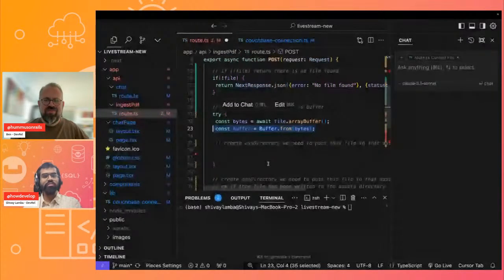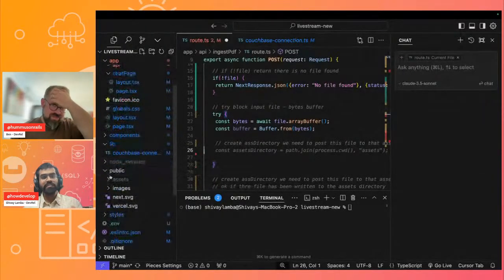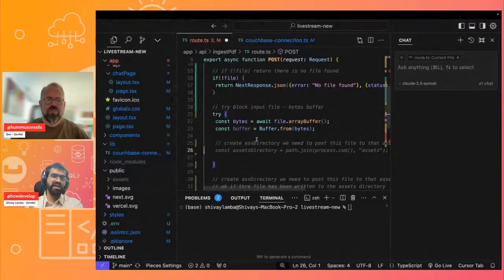Now we want to go ahead and create our assets directory, so that we will append our path. In this case, our path where we actually want to store our entire PDF is inside the public directory, inside the assets directory, right?